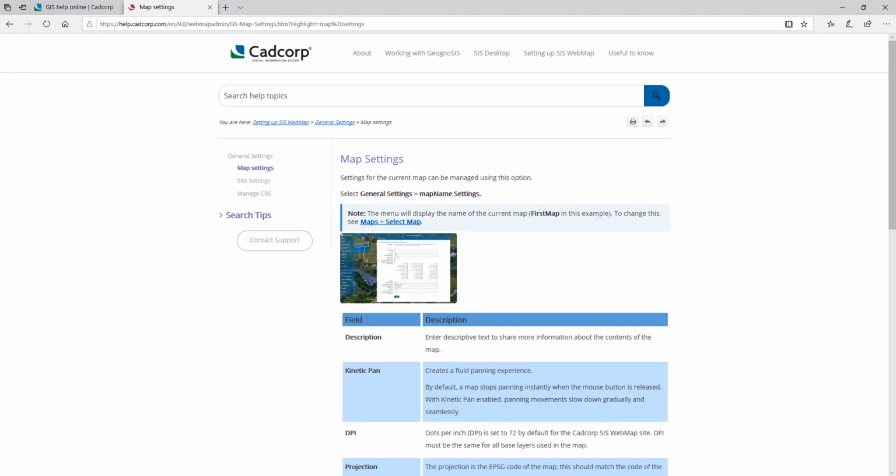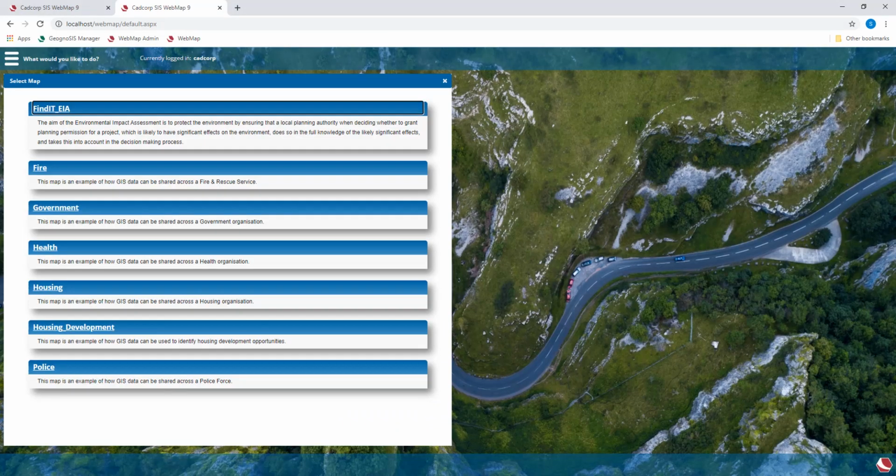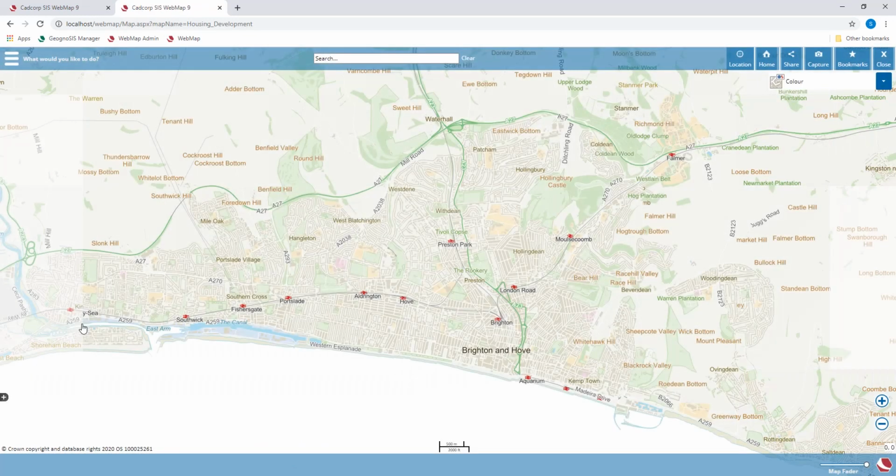And finally, tip number 6. Most web map applications will be customized to incorporate your organization's colors and logos. But did you know you can customize any of the text in the application to your own choosing? And this can be changed in the Cadcorp Web Resources resx file. So let me show you an example.